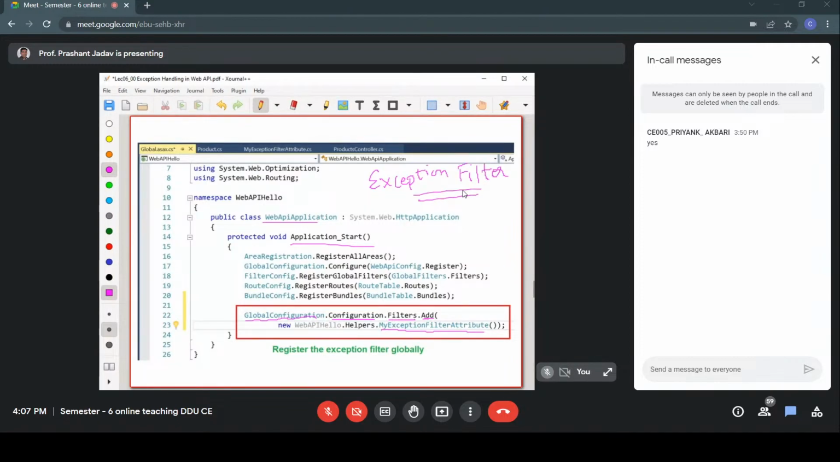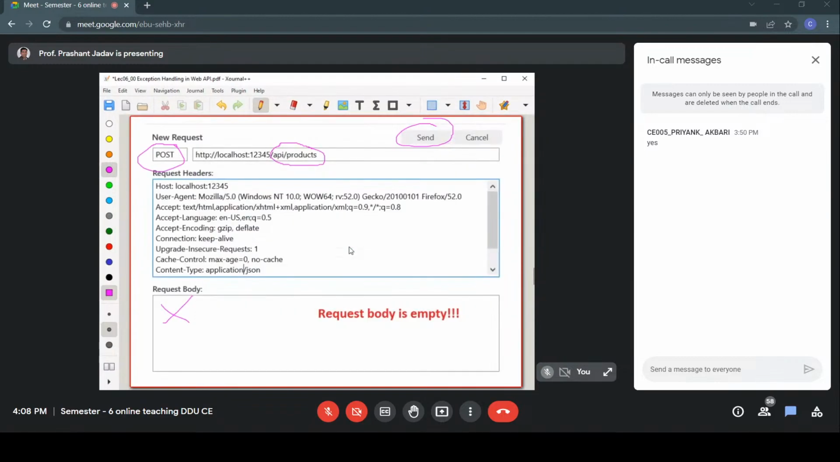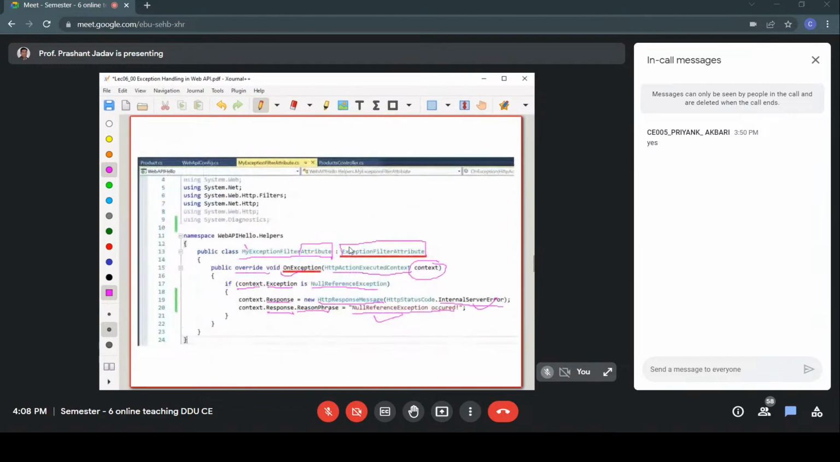We call it an exception filter. So just provide the instance of your own custom exception filter, and it will register it globally. So in any controller class action method, if this particular type of exception, null reference exception, is generated, then it will create the custom response message.